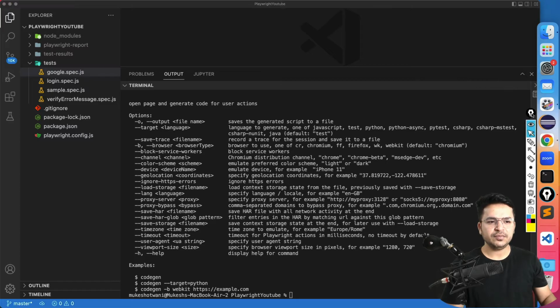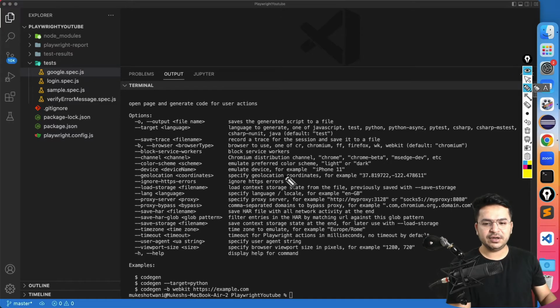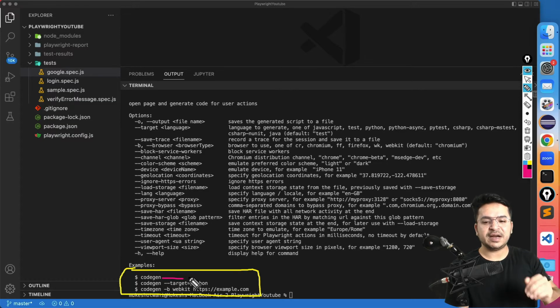Now this is really very interesting. Depending on your requirement, you can select the respective option and continue. I will show you a couple of them, but as per your need, you can add any option and continue. They have given a few examples, as you can see here. Suppose you want the code in Python, while starting Codegen you can mention target called Python. If you see this target, you will find target.